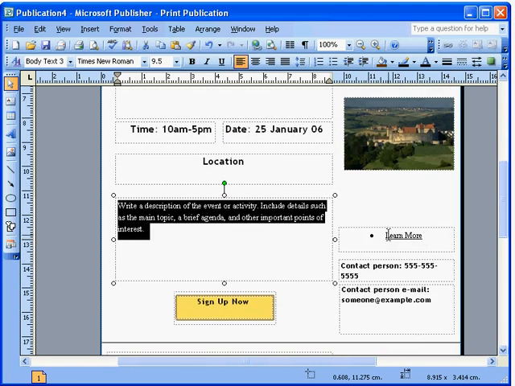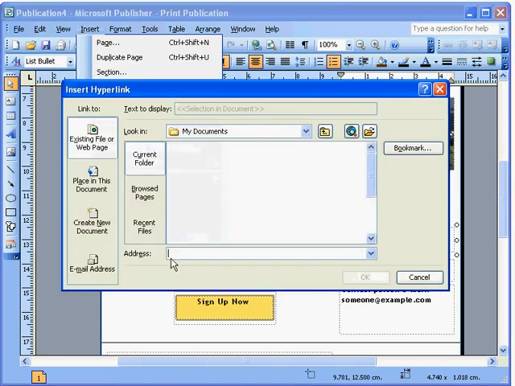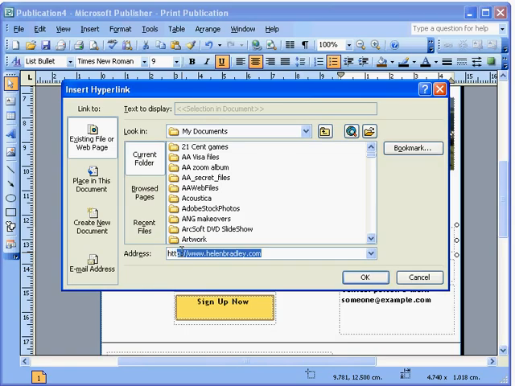This is a hyperlink here, there's Learn More, which I can hyperlink to the website, for example, of this company. To do that, I'll choose Insert Hyperlink, and in the hyperlink dialog now I can type my hyperlink. So it's going to be HTTP, and this one is going to Salvation Jane example.